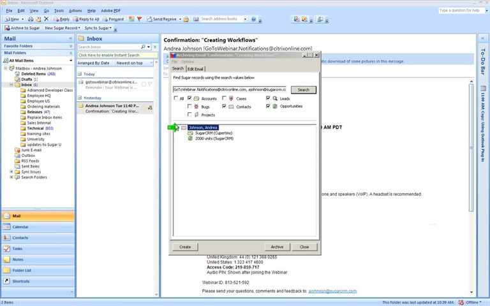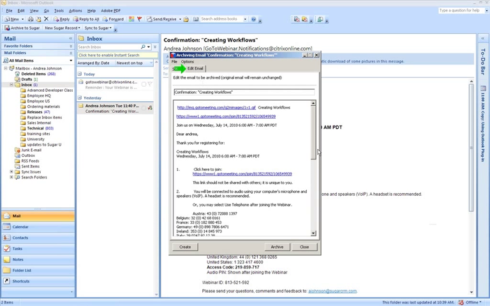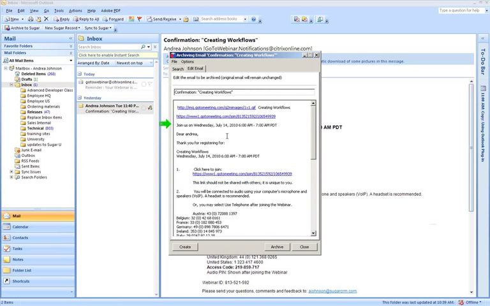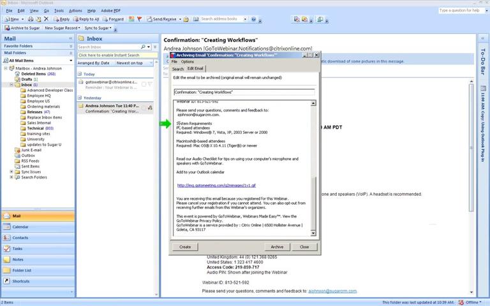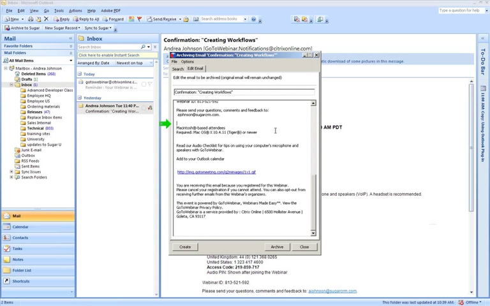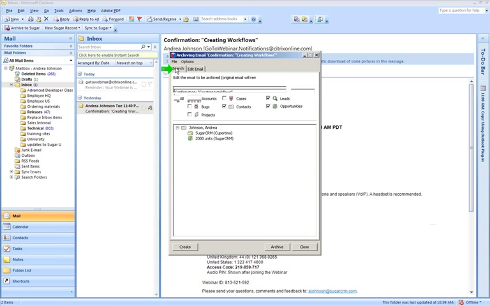Another thing I can do before I archive is I can go up to the tab to edit the email, and I can take out any of the information that I may not need. So if I want to remove anything, I can simply go in and delete that information out. Okay? I'm going to go back to my search tab here.